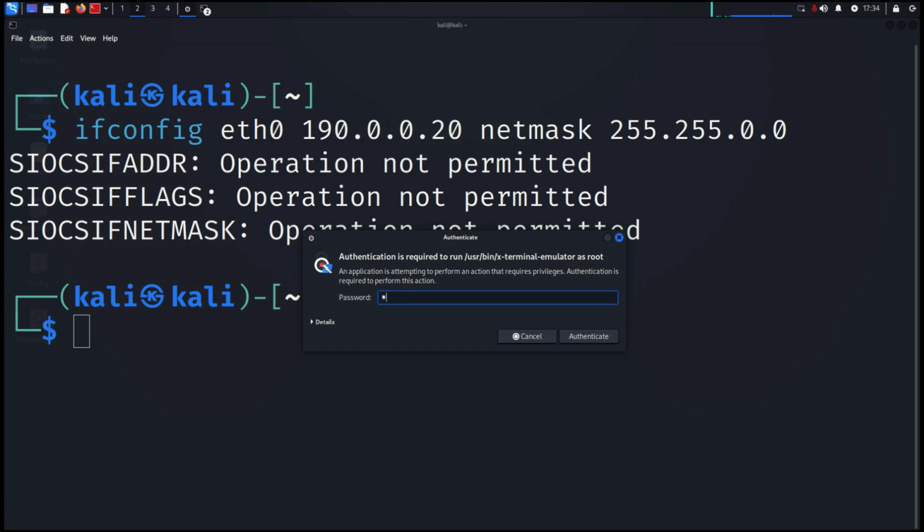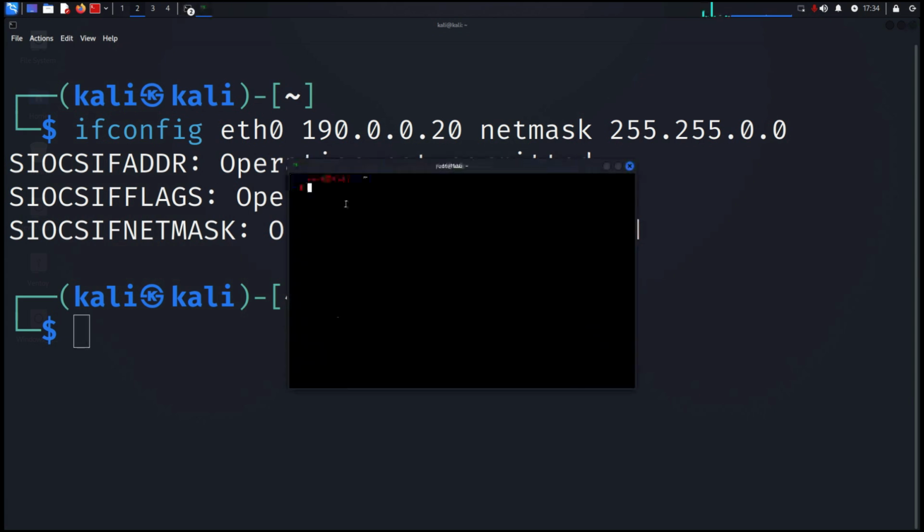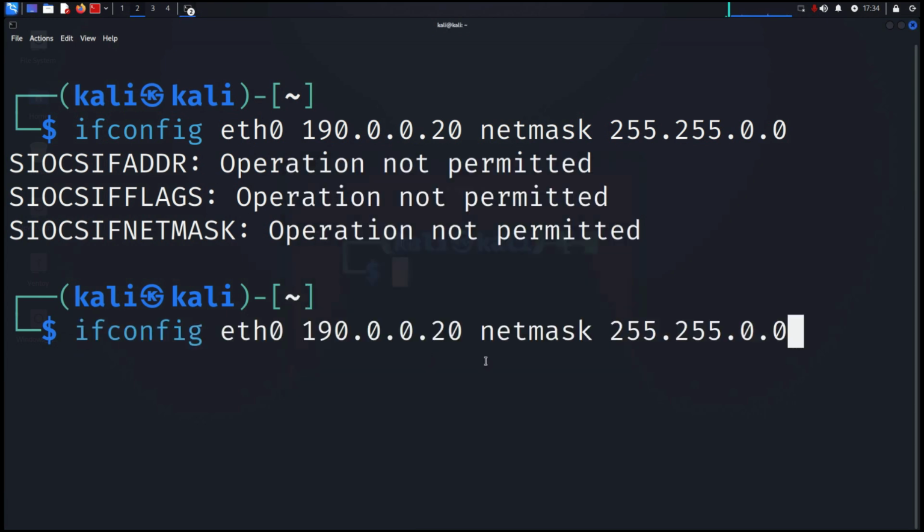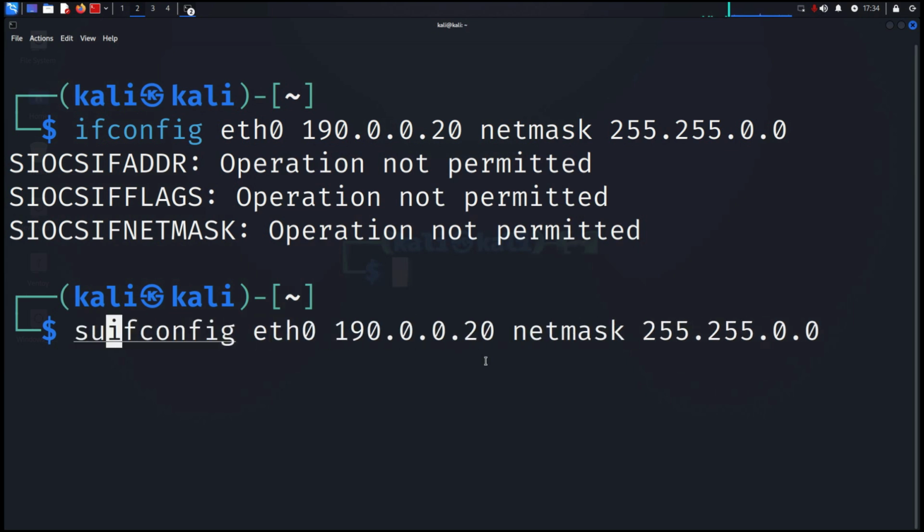So let me just put in my password. After doing that, you can see it changes into this pound sign. So you see that you have logged in as root, or as administrator, and this is the user privilege mode. I'm going to cancel out this one. If I want to perform this task, it means that I have to put sudo right in front. So I have to type sudo.